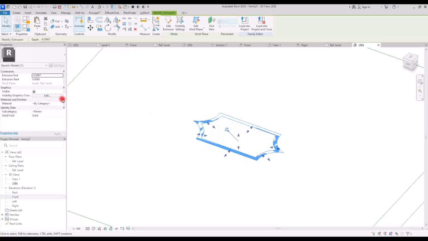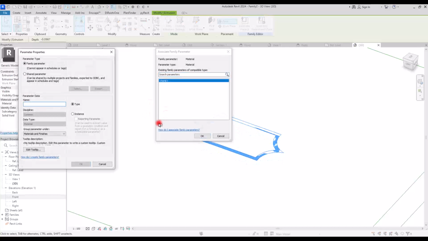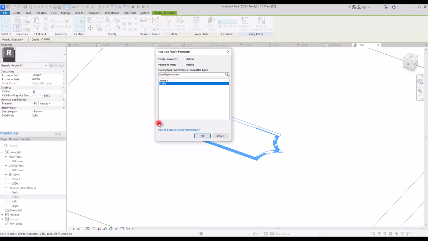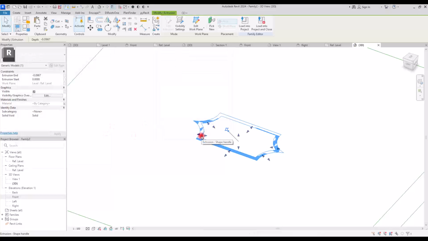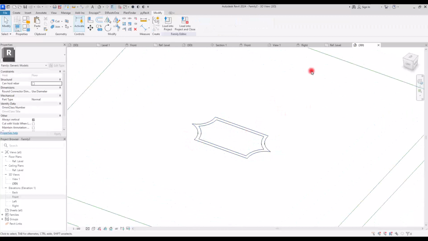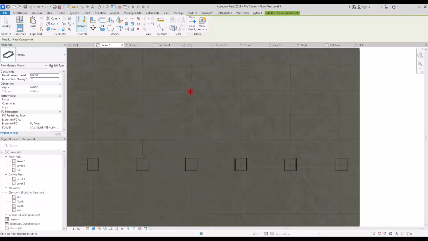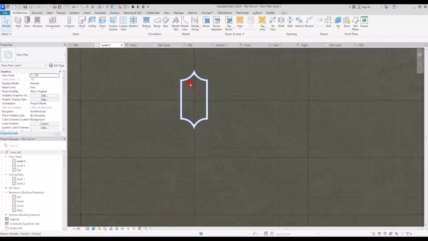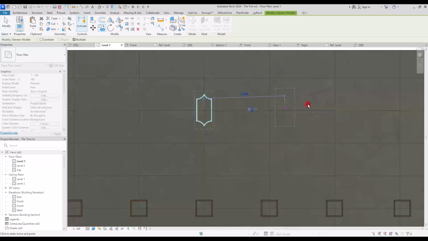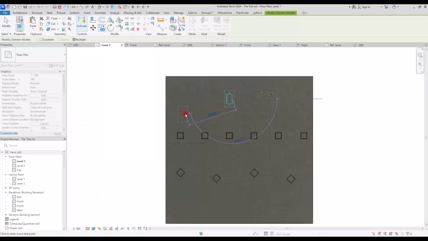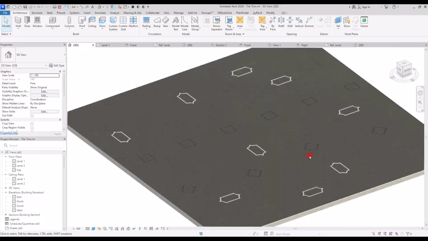Let's assign a parameter for its material, create a new one, and just simply call it profile. And also don't forget to create a void for it. Now you can load it into the project simply like this, and you can place it wherever you want. You can place it between each tile, or you can place it inside the tiles like this. If you have a unique form for your tile, this would look much better.